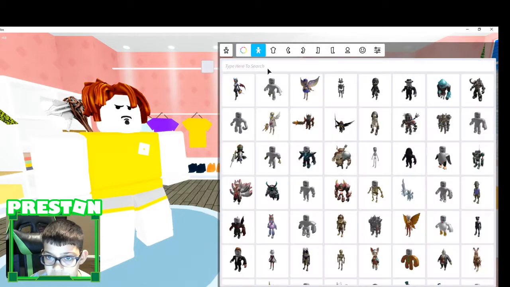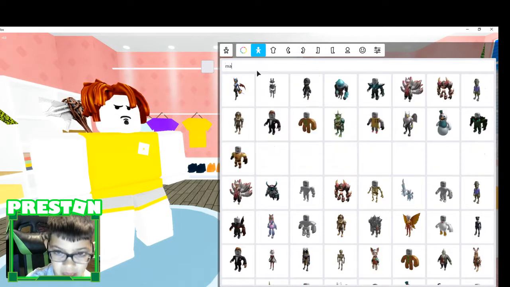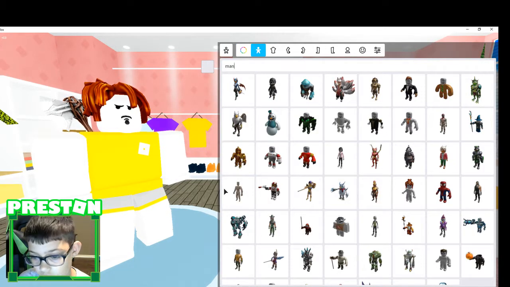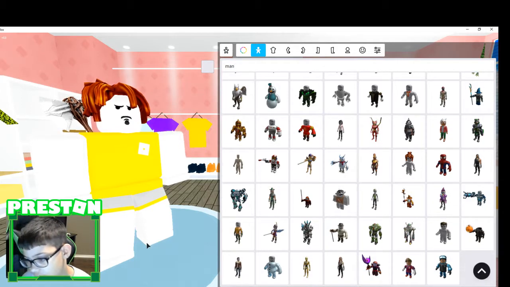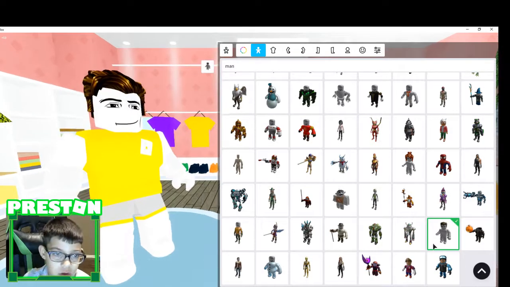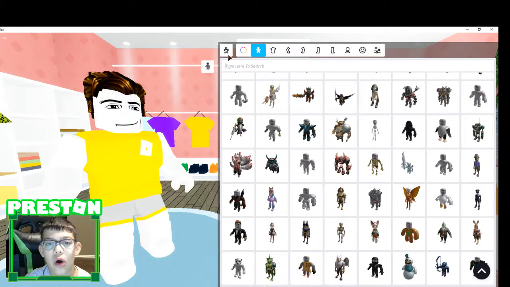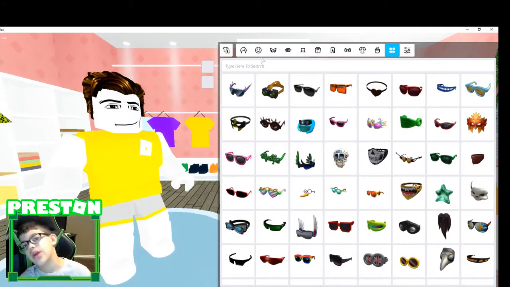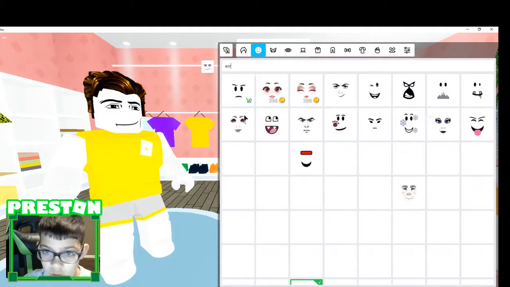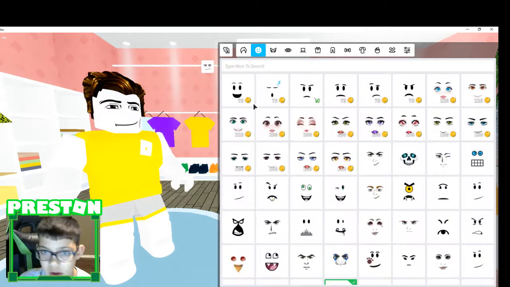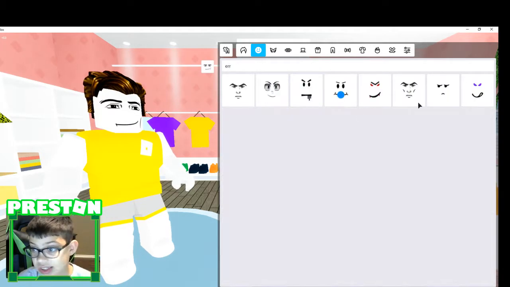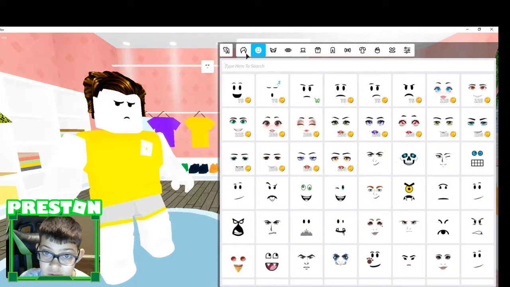So, body. Type in man. Oh, okay, this is gonna be a little hard to find. Oh, it's right here. Dang it, no! Oh, let's reset our progress. No! Come on, we got all this stuff back. But yes, this is the exact body he has.